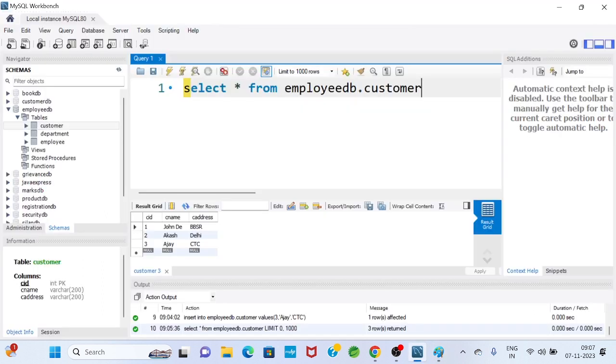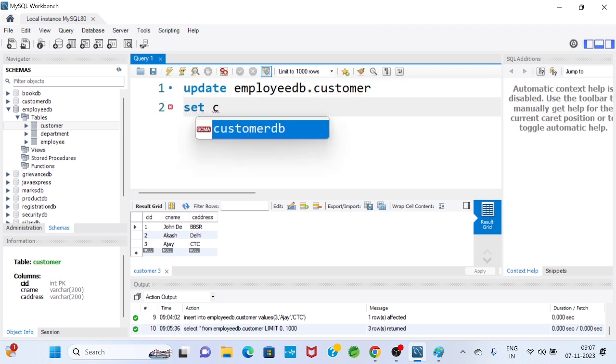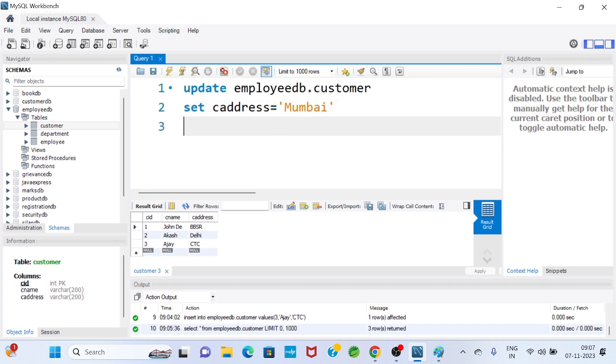We will see an example. UPDATE table name, SET column name, which column name, customer address. Now I want to change it, set column name equals to the updated value, let's say Mumbai. Then the WHERE condition. So here I will write CID equals to 3.